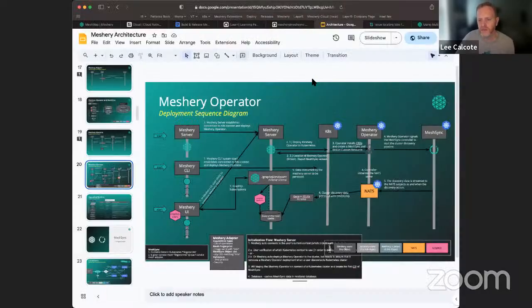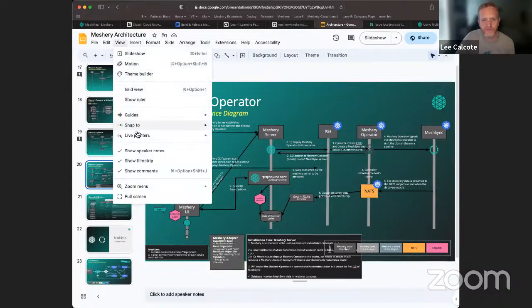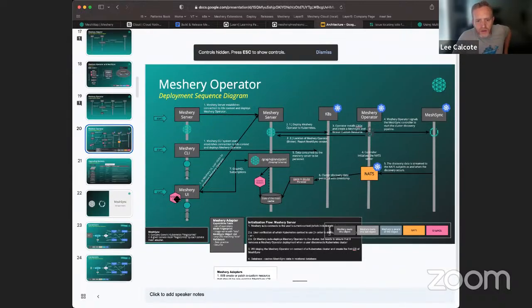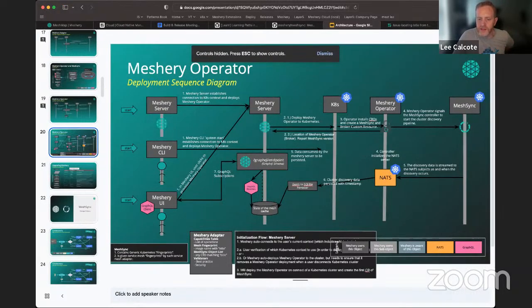Screen share is not doing what it's supposed to do. Hopefully this is large enough on everyone's screen. Anyway, it's just a sequence diagram.